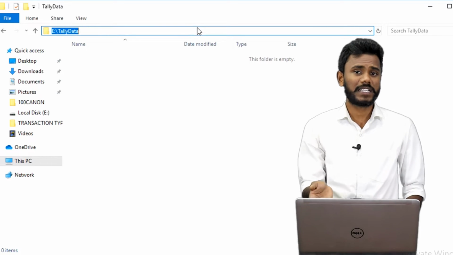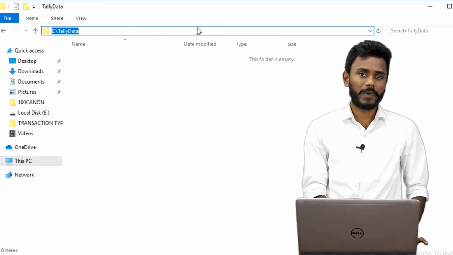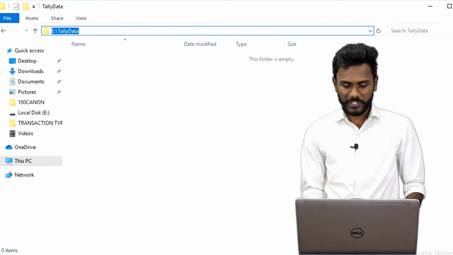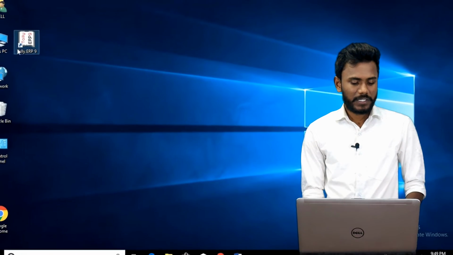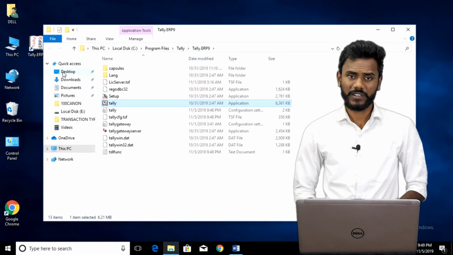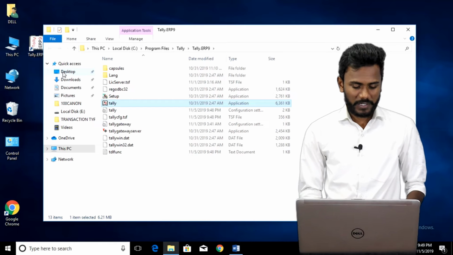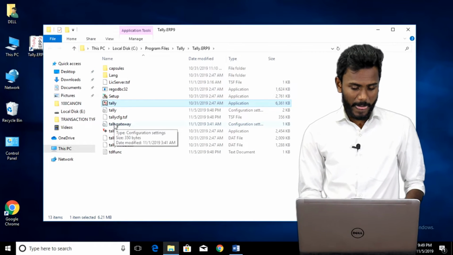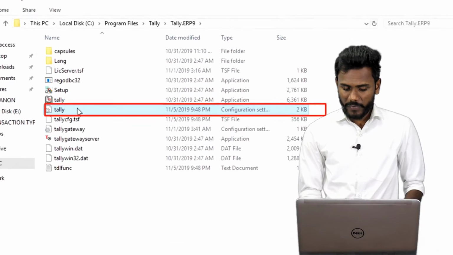How do you copy an address? By pressing Ctrl plus C. So I just copied the address of this folder, which is not located in the C drive. After that, just right click on the Tally application and click on open file location. Open the Tally installed location, and then open the Tally configuration settings.